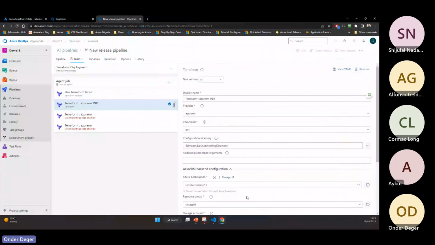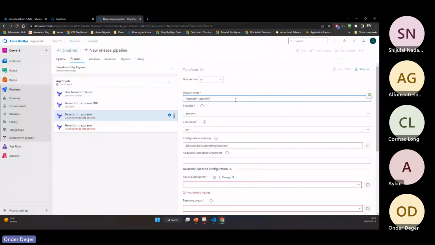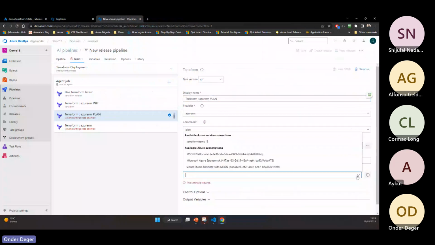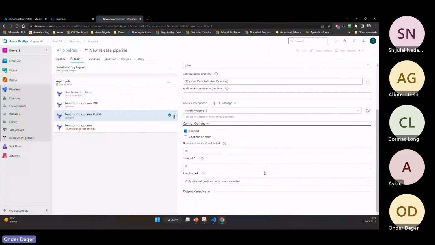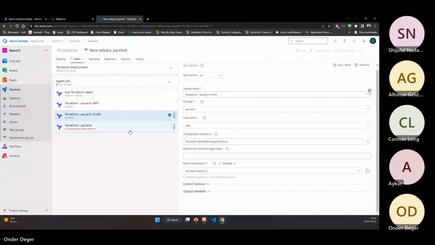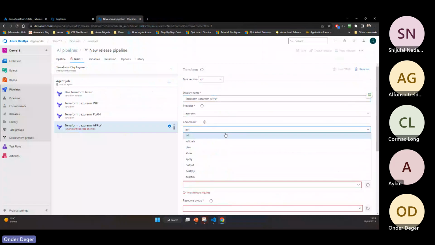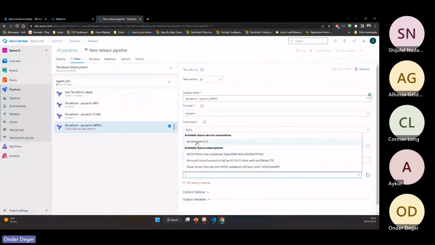This one is ready. So let's go to Azure RM. This will be plan. So because of that, I'm going to use the plan in here. So I just show the subscription, and then I will go to the third one. This will be apply. So my command will be the apply, and the subscription will be my service connection.